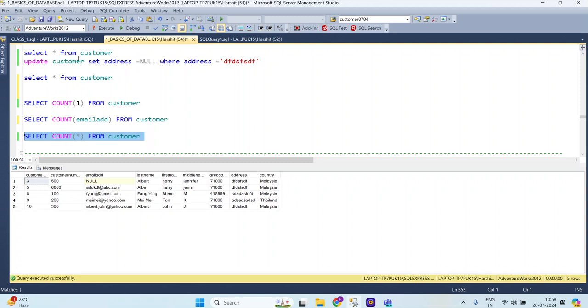Now, what will select star give? It will give what we got in the first one. Count star counts all the rows, including null values. So it will give 5. Luckily, that count one column does not have any null, otherwise that would also be reduced.